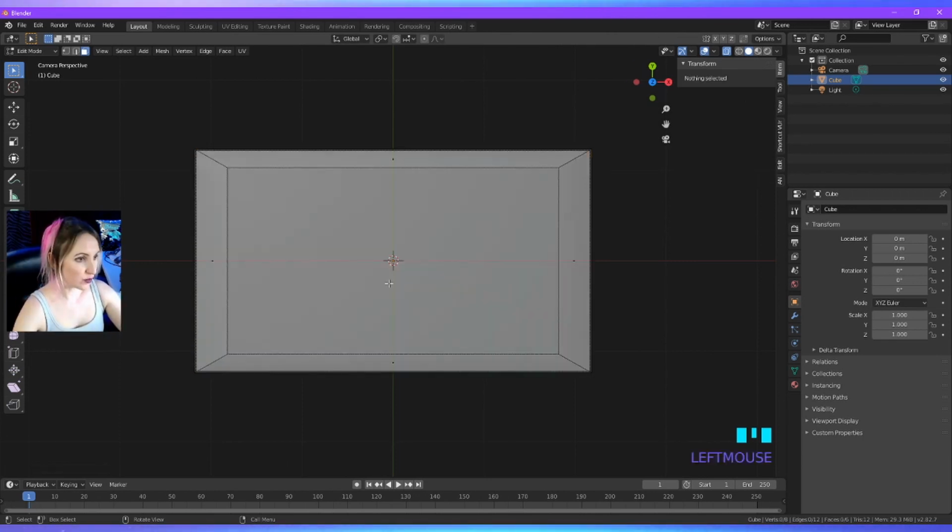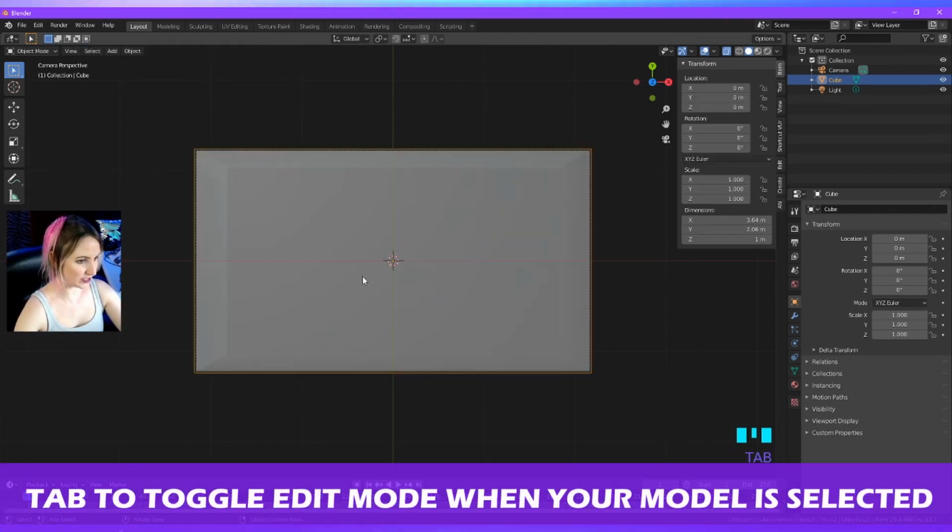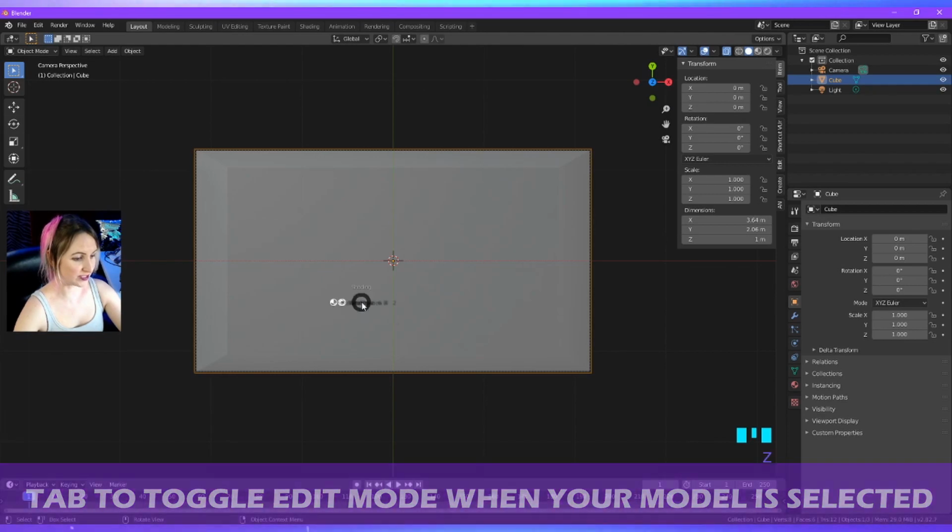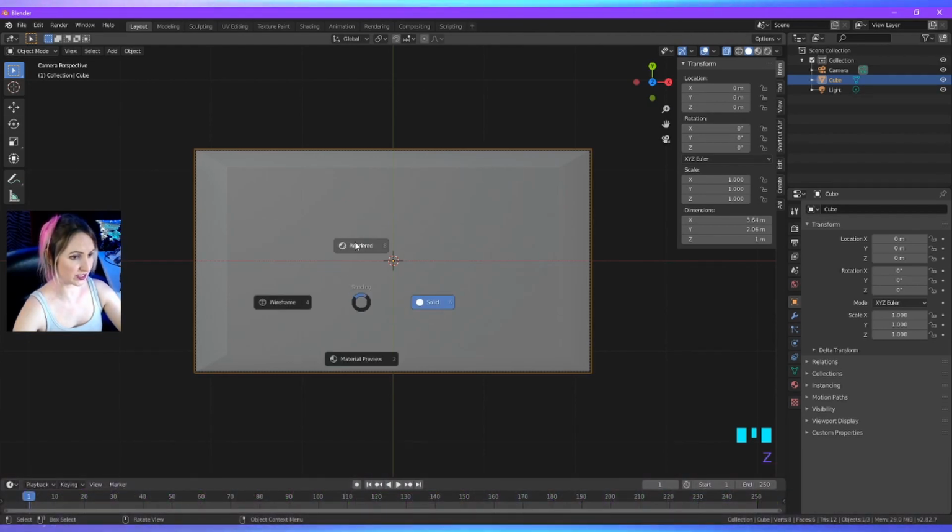So we're still in edit mode, and we can say tab to get the edit mode, and then Z for which view you want to see this in, rendered view.